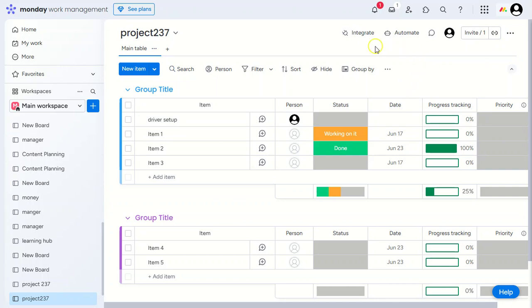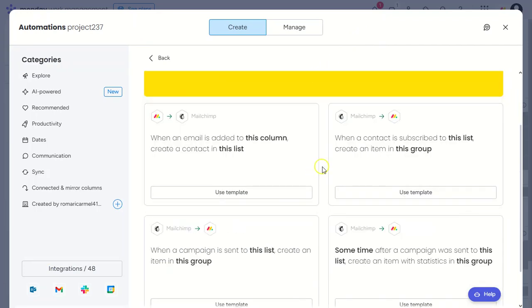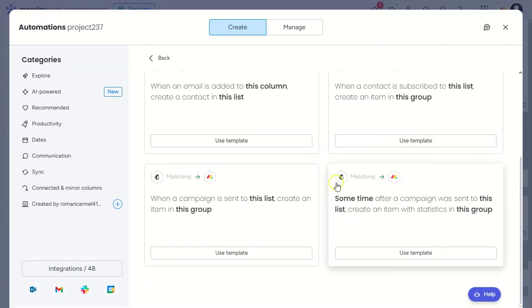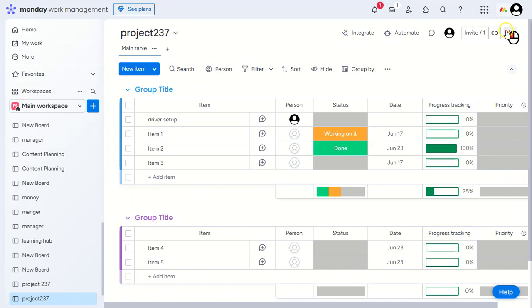Finally, let's talk about integrating other tools. Click on the Integrate button next to Automate. Here, you can connect other apps like Gmail, Slack, or even Excel to your board. This step is a game changer because it keeps all your work in one place, streamlining your workflow and reducing the need for app switching.